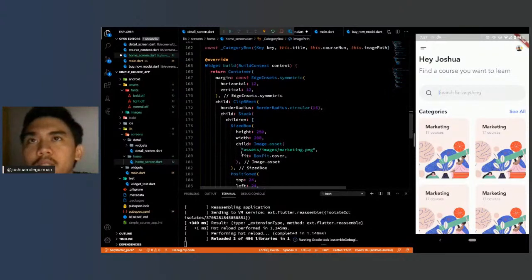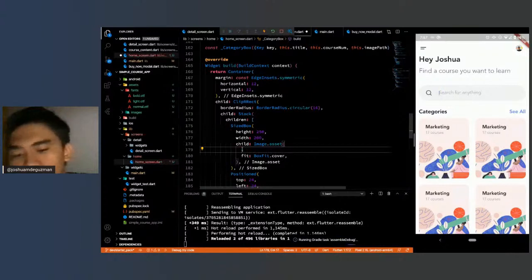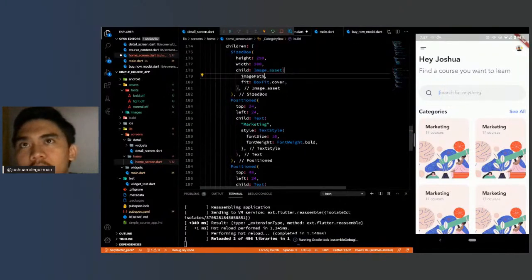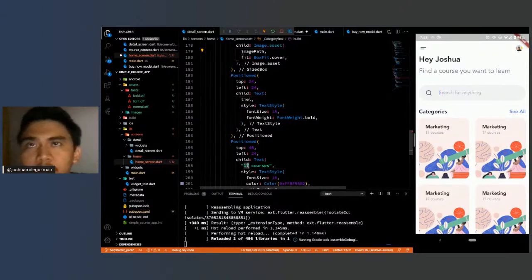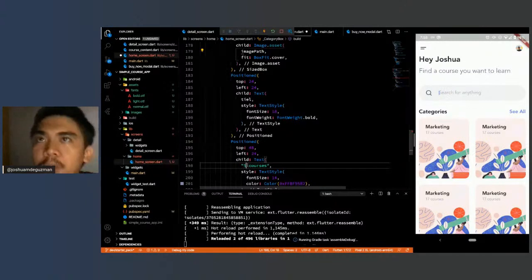For example, instead of having an explicit title here, we could just simply use image path. Instead of using Marketing, we could just simply use title. Instead of showing 17 courses, we can use string interpolation, which uses the variable.